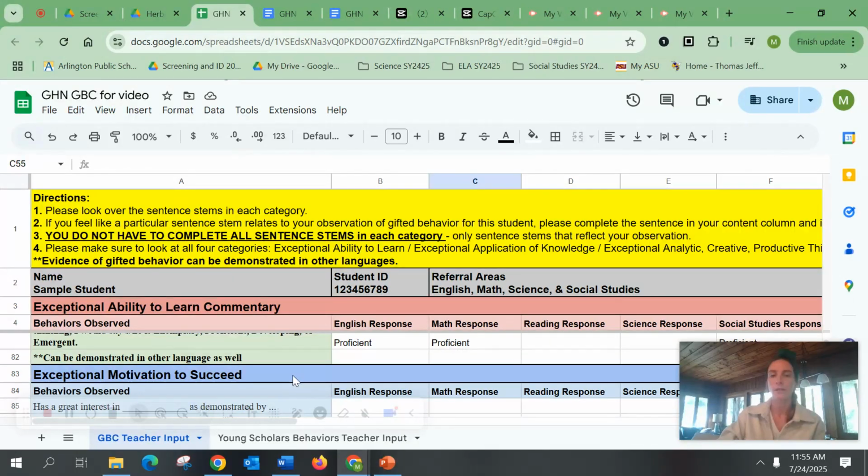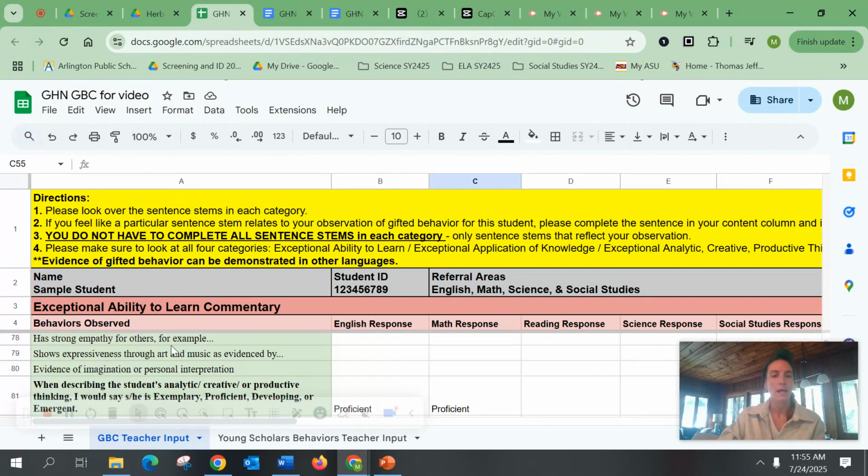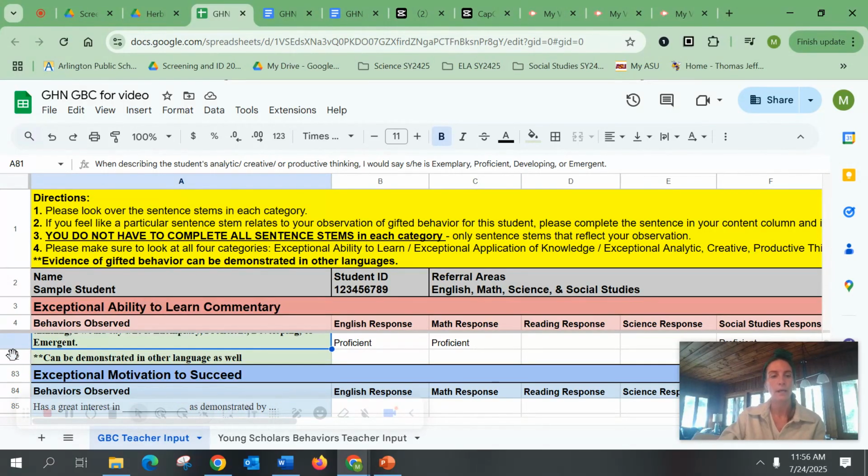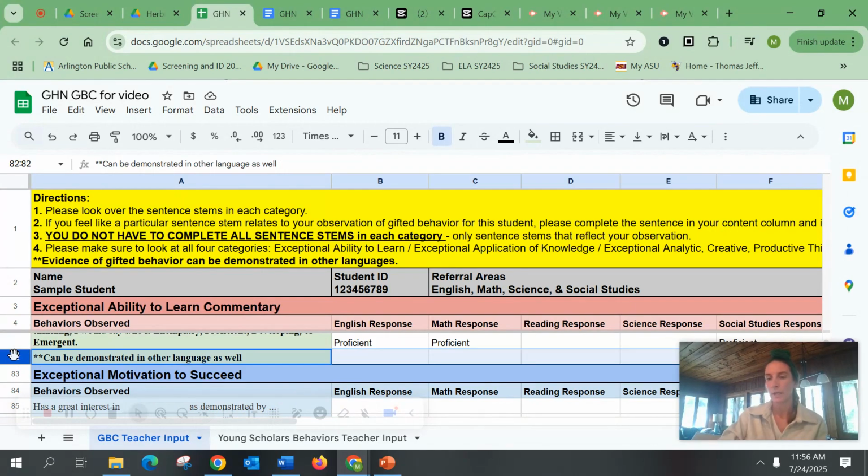If you can fill in 2 to 3 cells per section, that gives me the best picture of the student in your class. Additionally, if the student does not display gifted characteristics, you can note that in this section here. And then I also want to point out that these characteristics can be displayed in any language. You do not need to speak English in order to be gifted.